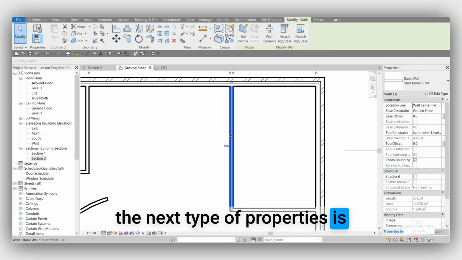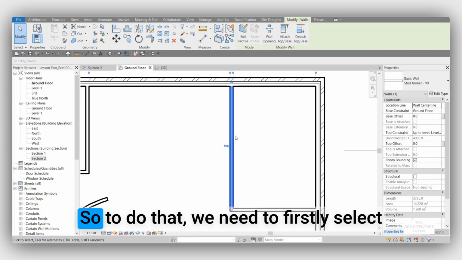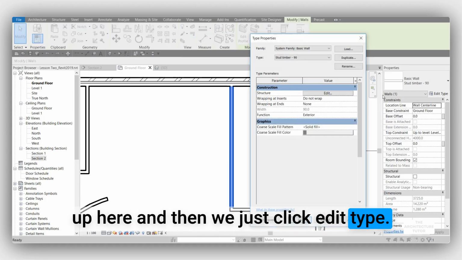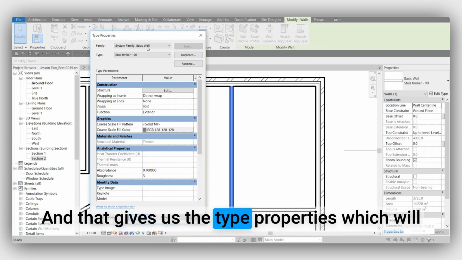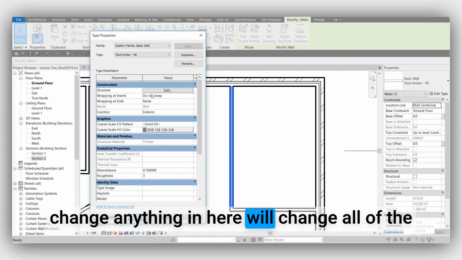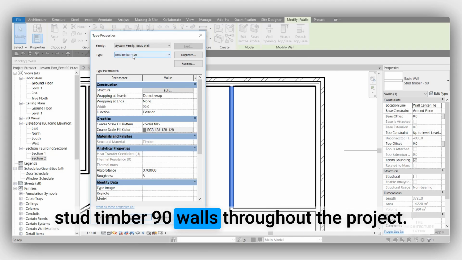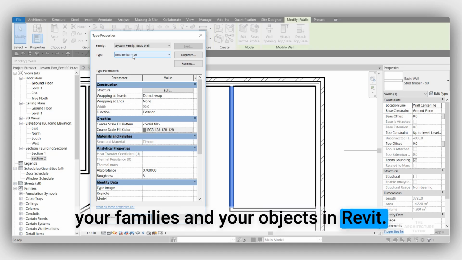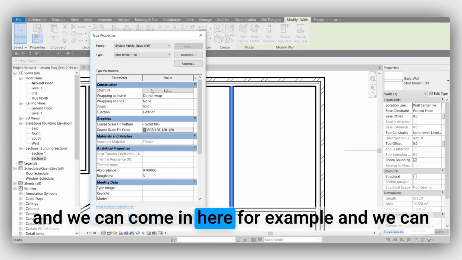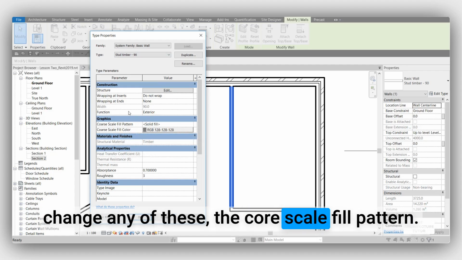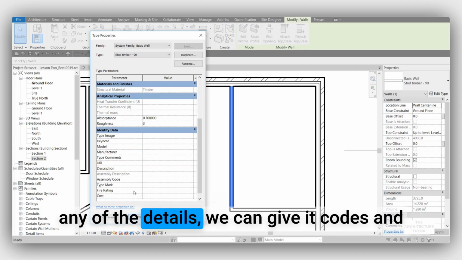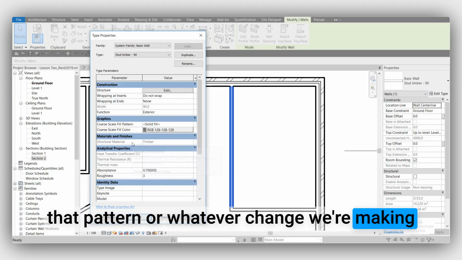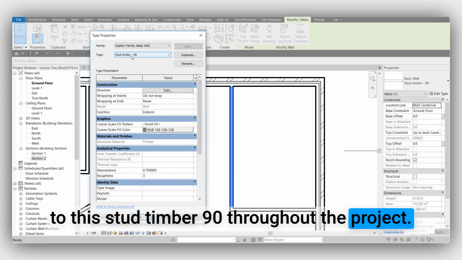The next type of properties is the type properties. To do that, we need to firstly select the object so that we can see the type up here, and then we just click edit type. That gives us the type properties, and anything we change in here will change all of the stud timber 90 walls throughout the project. So this is a really good way to manage your families and your objects in Revit. We can come in here, for example, and change any of these, the core scale, fill pattern, any of the details. We can give it codes and things if we like, and that'll apply that code or that pattern or whatever change we're making to this stud timber 90 throughout the project.